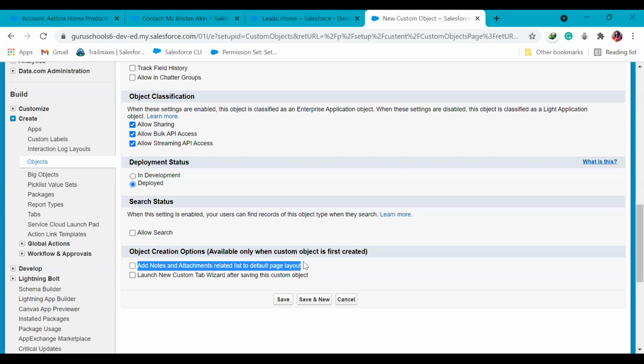Then I was telling you about the Object Creation Options, and this particular option: Add Notes and Attachments related list to the default page layout. If at the time of object creation we select this option, then the attachment related list will by default show up on the page layout. But if you do not select this option, and later on there is a need to attach files and store information about them, then we cannot come back to this setting and select this option. This is a one-time option.